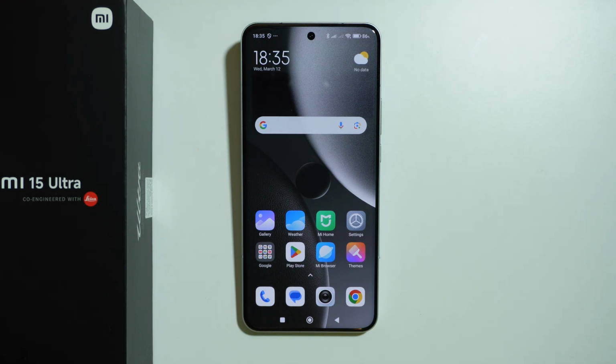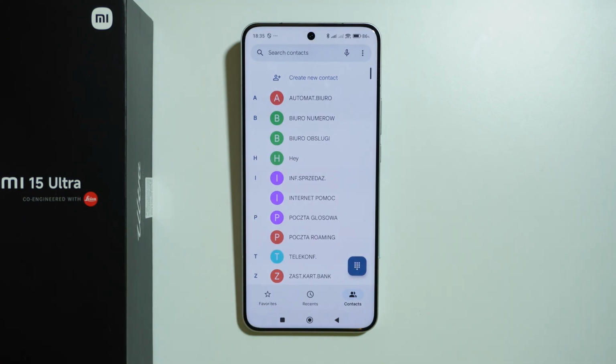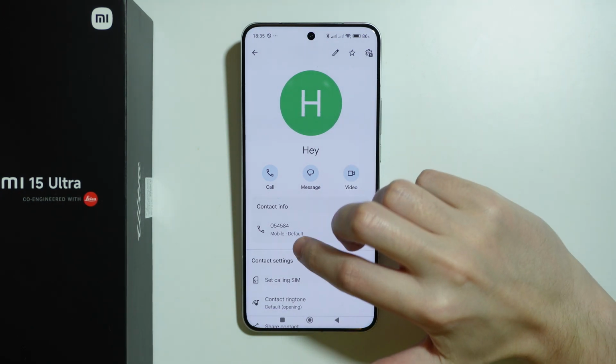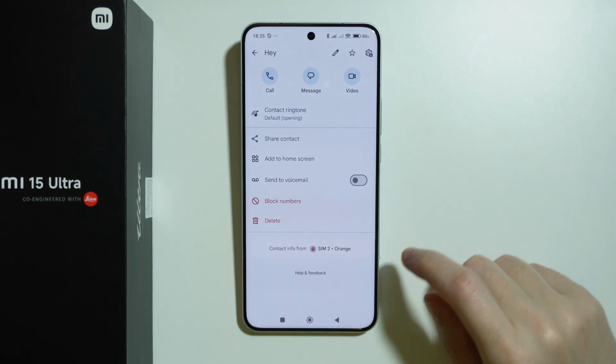Let me show you how you can block and unblock a phone number as well as a contact on Xiaomi 15 Ultra. So first let's go to the phone app. If you have a phone number saved in contacts that you want to block, then we can tap on the contact and then we can scroll all the way down in order to find the block numbers option.